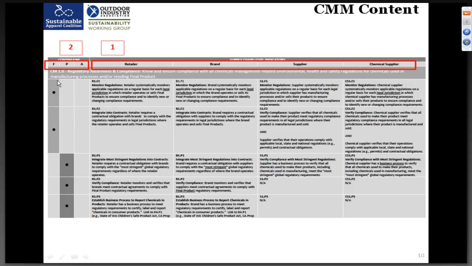To the left, you're going to see these dots, and underneath it is going to be F, P, and A. F stands for foundational, P stands for progressive, and A stands for aspirational. So in this very first objective, which is regulatory awareness and compliance, there are a number of indicators for each category, retailer, brand, supplier, and chemical supplier, for them to be able to follow to progress their chemical management program.